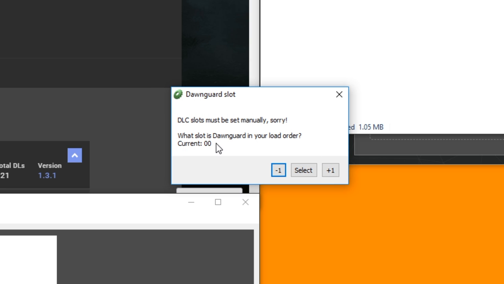This is the same window that you will see for every mod and DLC that you have installed if you choose the manual configurator. It works by setting your slot here, and you can increase or decrease what slot it is. But when it's the correct one, you go ahead and hit select, and it will move on to the next one. The DLC, Dawnguard and Dragonborn, unfortunately there's no way for Way of the Voice to automatically determine where they are in your load order, and so you have to set them manually.